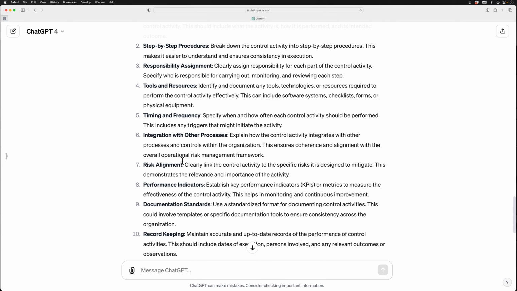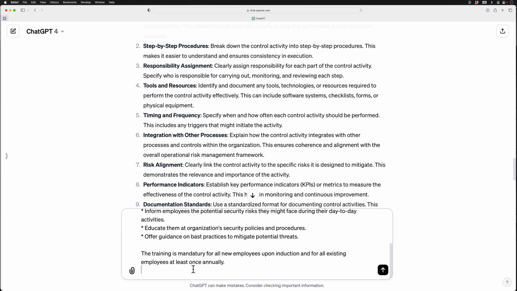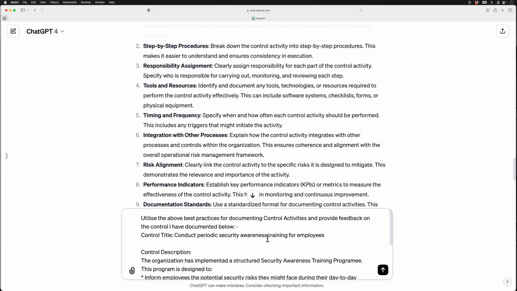Now, I want to check a real-life control content against these best practices and get feedback from ChatGPT on how I can improve the quality of the documentation of control activities. So let me paste a prompt here. In this prompt, I'm specifying that I want ChatGPT to utilize these best practices it has shared around documenting control activities and provide feedback on this control.